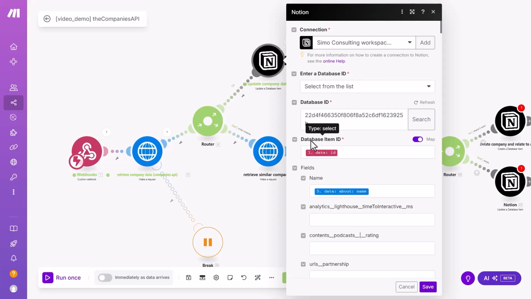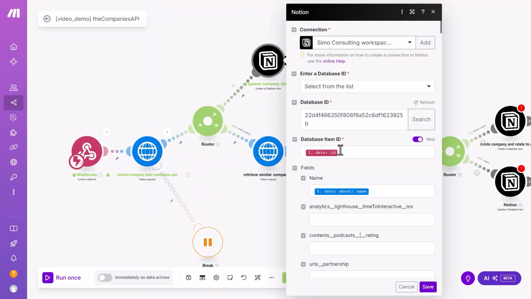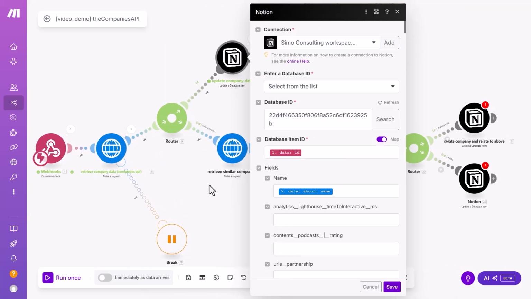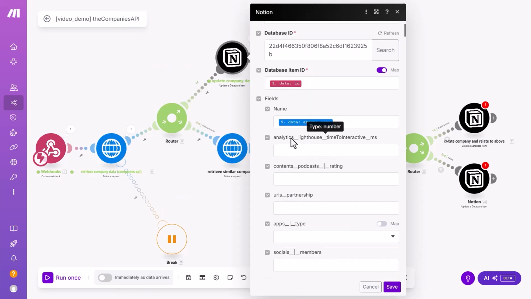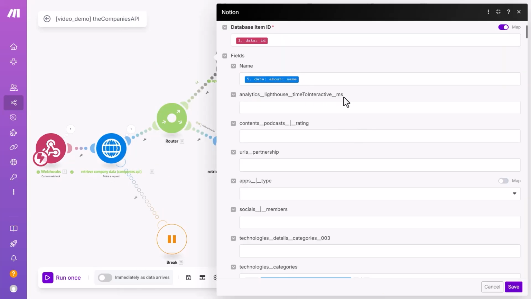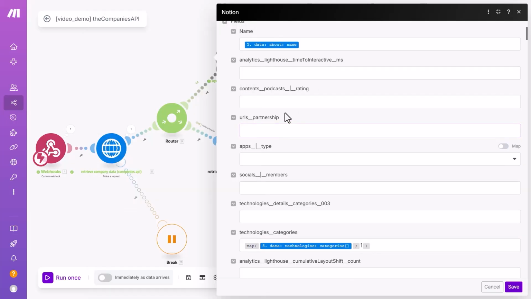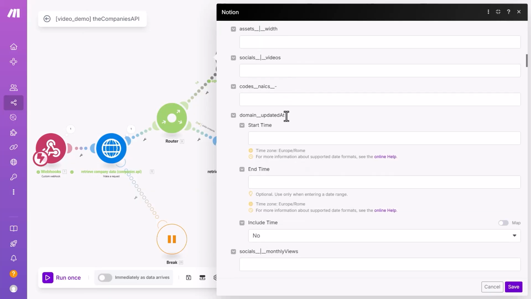Then the database item ID, meaning the page that we update, we can take that from the webhook because the webhook gives us the ID of that page. So we can map it easily here to identify the page to update. And then we can map all the data from the company's API, the name, and here is all the data that I didn't really clean up for this demo from the company's API documentation. But we can map all of these, or some of them, depending on what you like, in the Notion database, like so.